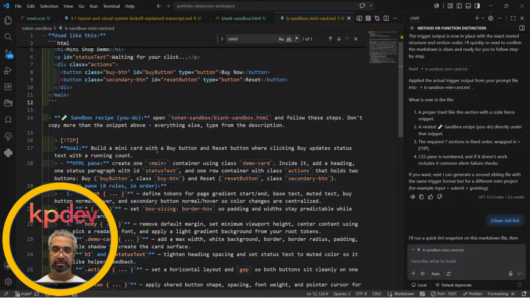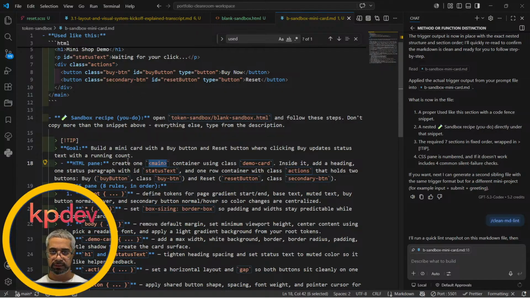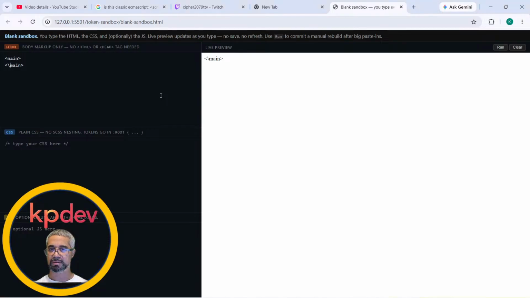So we're gonna build a mini cart with a buy button and reset button where clicking buy updates status text with a running count. So we're gonna create a main. All right, so let's go ahead and do that. So copy. And here we're gonna create a main, and then we're gonna close it right here. Back. And that shouldn't happen. Oh, it's forward slash. There you go.